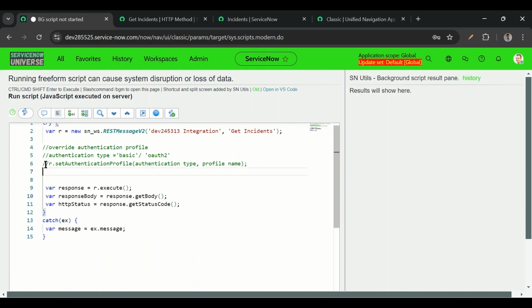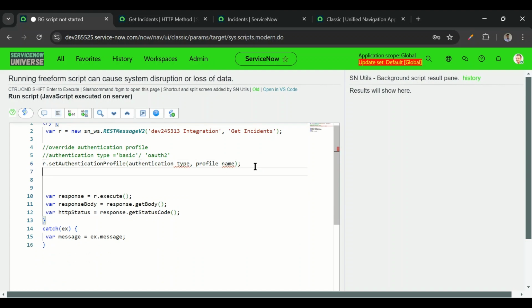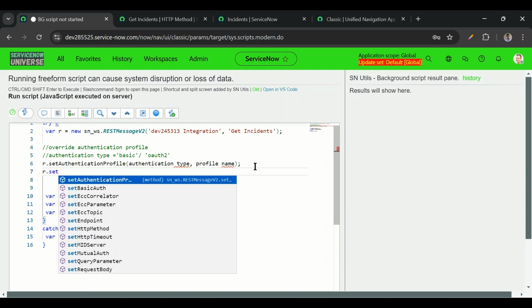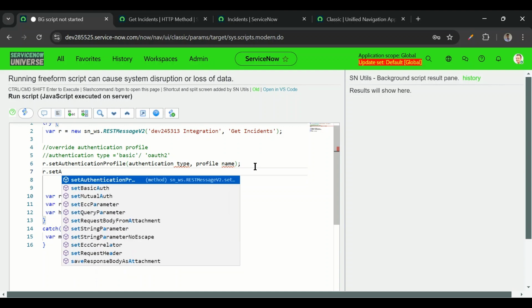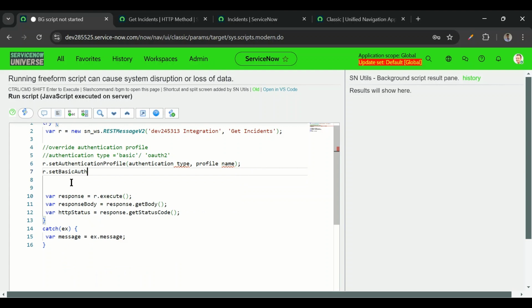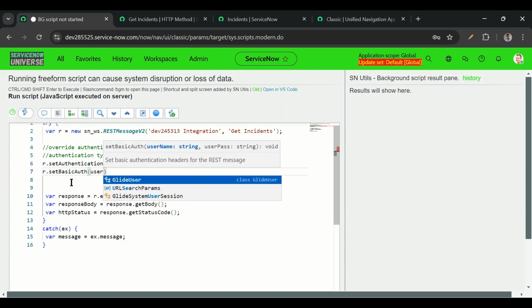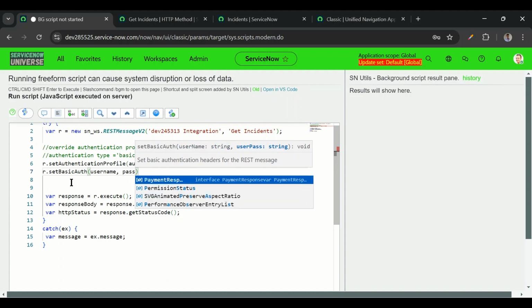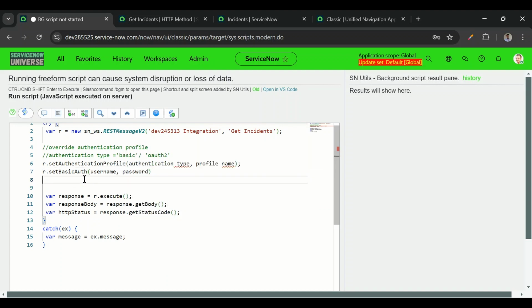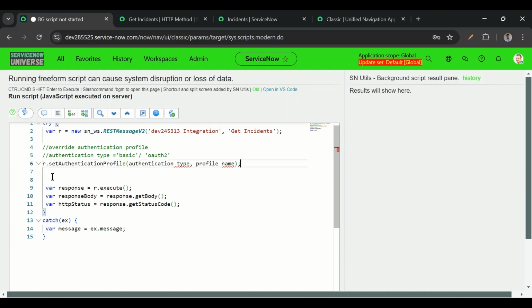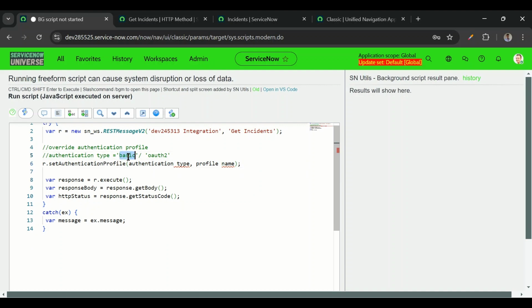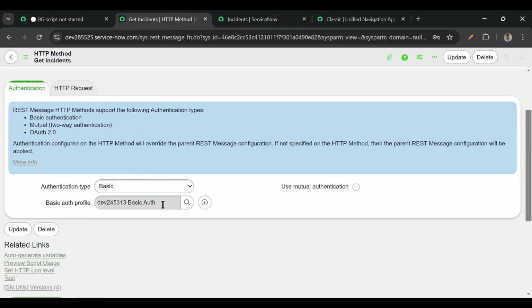Now we need to set the authentication profile here that we have created. If we have not created a profile, then we can set it through set authorization as well. Set basic auth. There's a function called set basic auth where we can write the username here and then the password. So this will also work. If there is no profile created, then we can use the basic auth function as well. Now we have the profile with us. So this is of type basic. So I'll just go and replace this with basic, and we have the profile name here. This is the profile name.